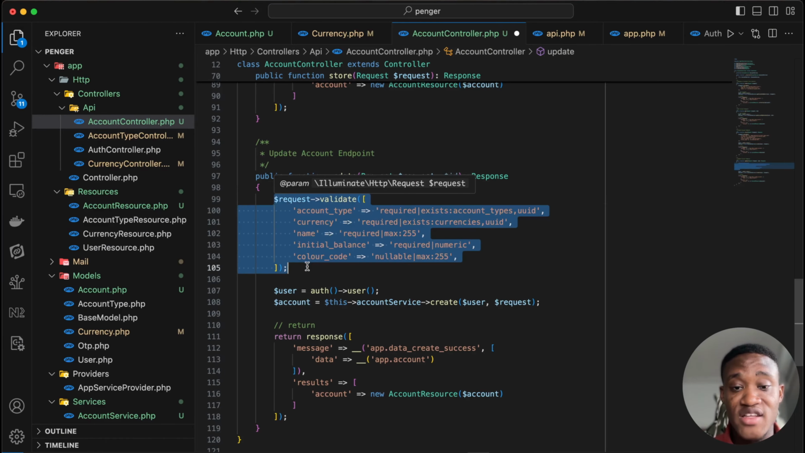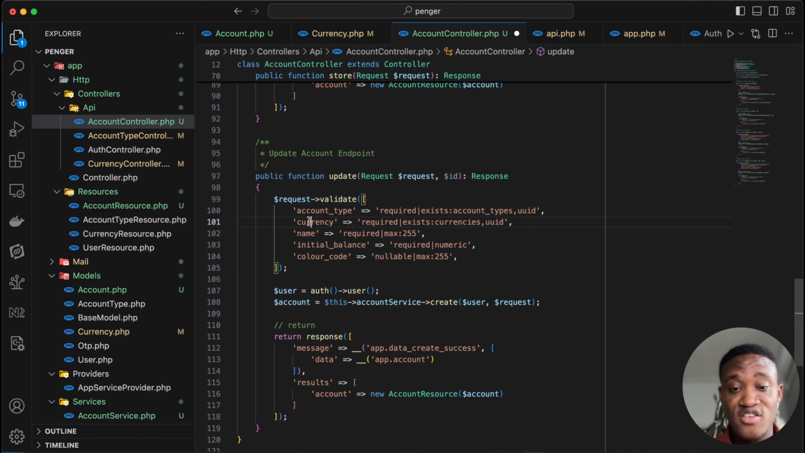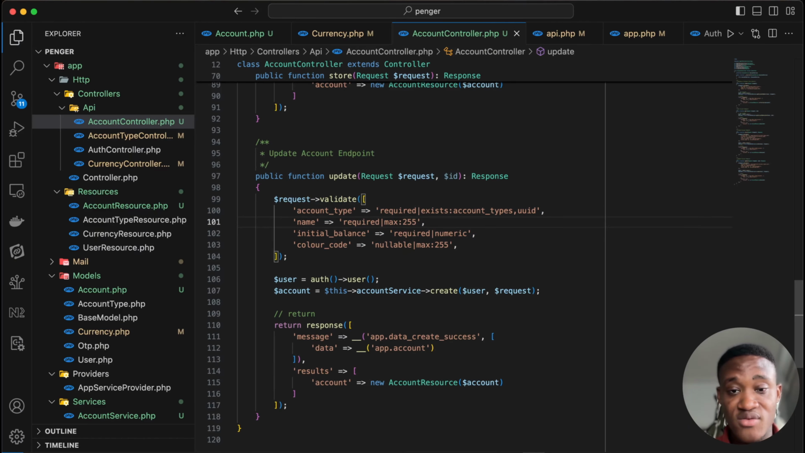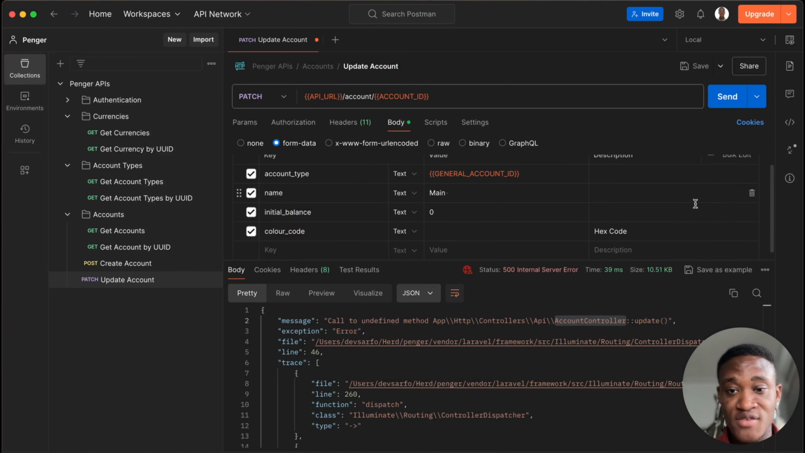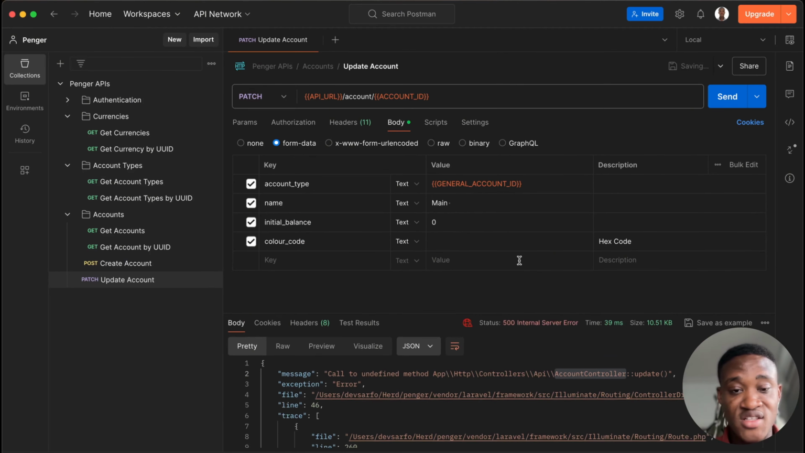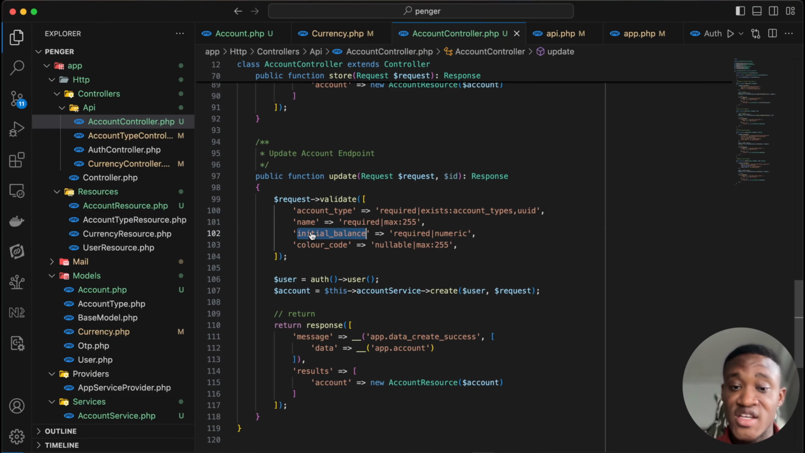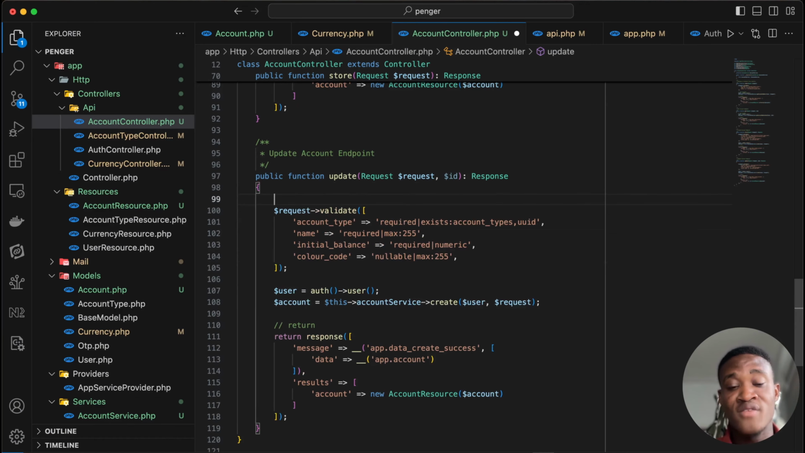And we need to validate all this. So make sure that the currency, but we said we are not going to update the currency, so we do not even need it in the request, right? So I'm just going to remove the currency from the request. For now, we do not need it. And then we need the initial balance and the color code. And so here, this is the user and all those things. Now we want to make sure we validated all these fields in the request.